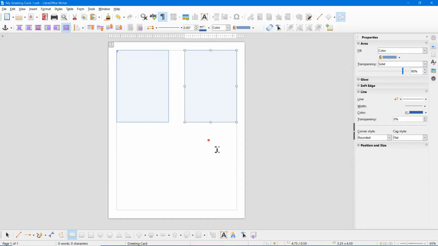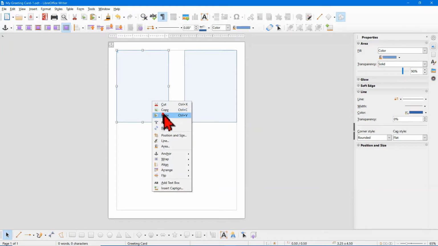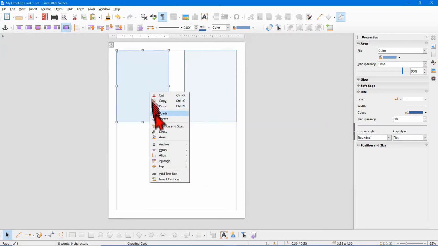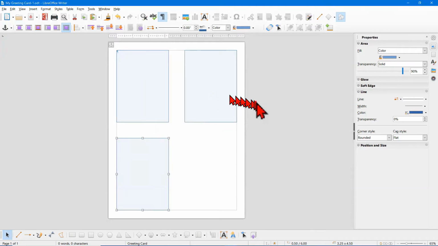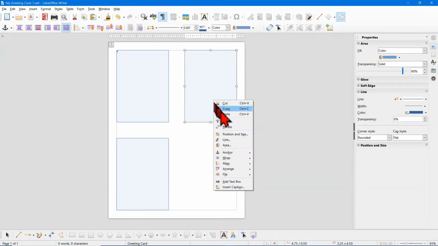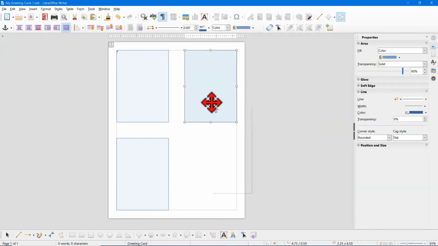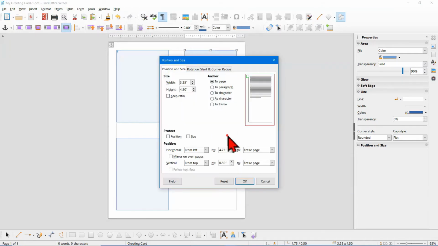And now I need to repeat this and get 2 more rectangles. Let me right click, say Copy, right click, say Paste, right click and select Position and Size. This time I'm going to keep this new rectangle a ½ inch from the left, but from the top I'm going to put it 6 inches down from the top. And similarly, I'll copy this other one, copy, paste, right click, Position and Size, and I'll move this one down 6 inches from the top.